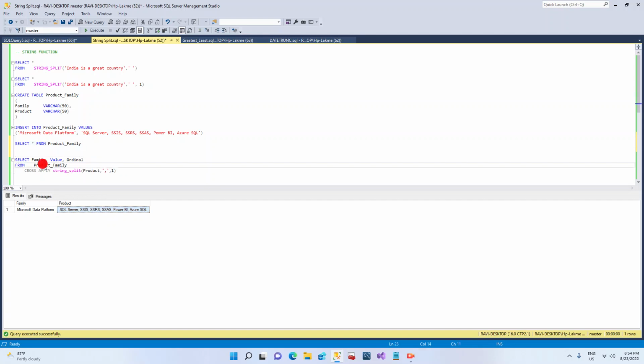For that, we write a select statement with the first column of this table and the two columns of the function's output. If you noticed, this function, when executed, returned a value and an ordinal, so these are the two columns that I'm using here. I am joining this table using CROSS APPLY, giving the same parameters, but this time with a comma as the separator. Based on this, it gives family, value, and ordinal. This is how we get the data.